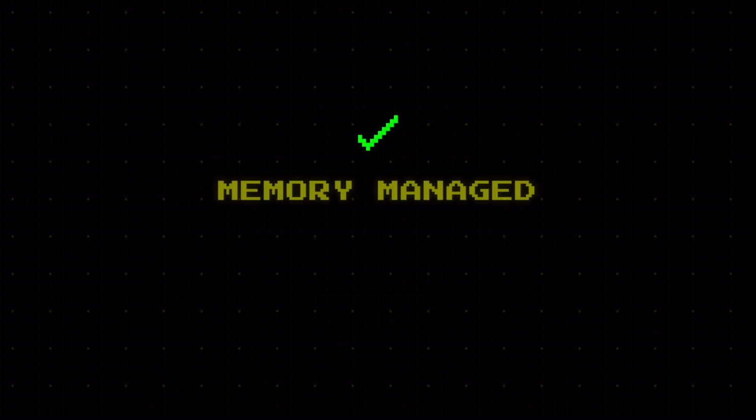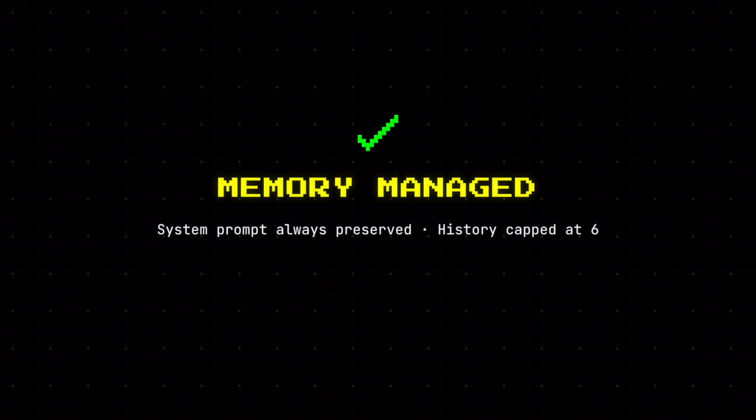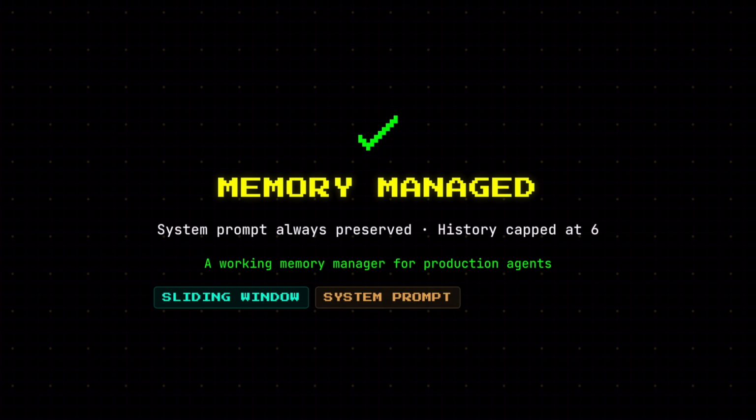Run it again. This time the message count levels off at 6. The agent still works because the system prompt is always preserved. You built a working memory manager, the same sliding window pattern production agents use to keep costs predictable.